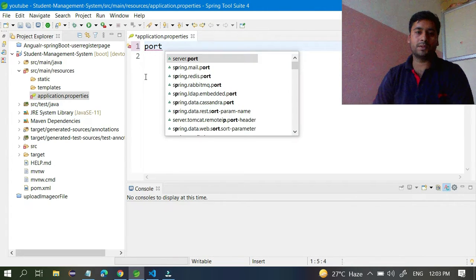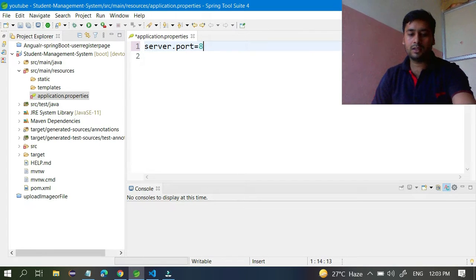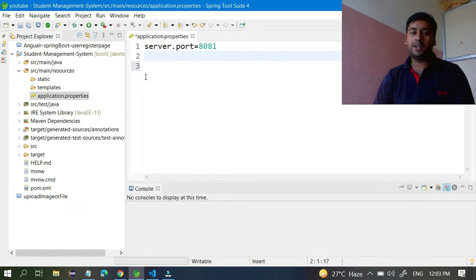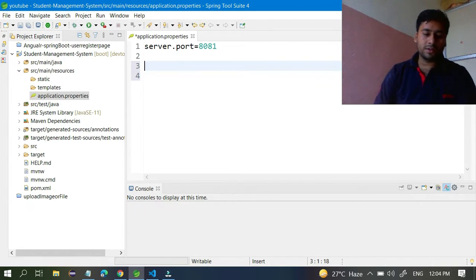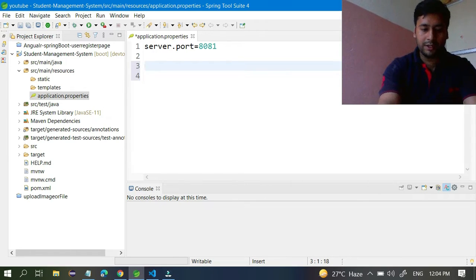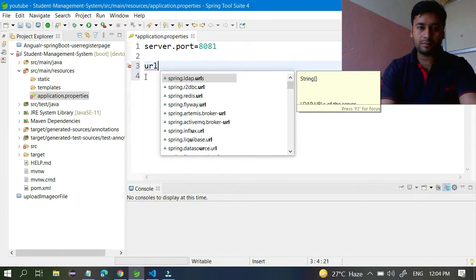Okay, it's done. Now you have to communicate with your database. Whatever local database you have, you have to communicate with it. Then definitely you have to give the specific user ID, password and database path. So that's how it connects. I will give the URL. So URL is nothing but the data source URL, Spring data source URL.